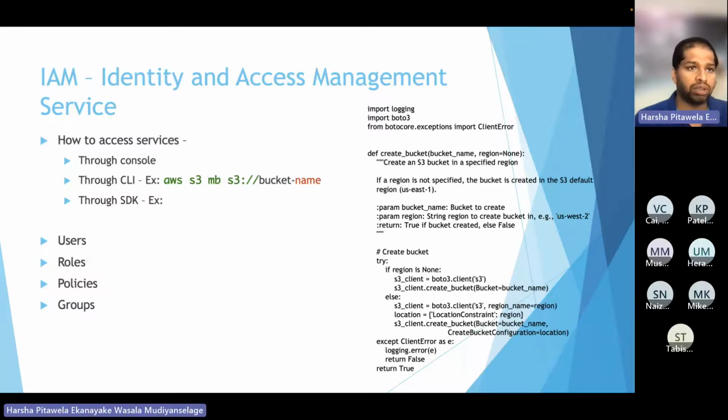Roles are really important where you don't have to share your credentials, which is a risk when you share credentials like usernames and passwords. There is a risk that they can be compromised. But if you use roles properly, you can get rid of that risk, and it's a safer way to access the cloud. Then policies are basically the permissions that you assign to a user or to a role.